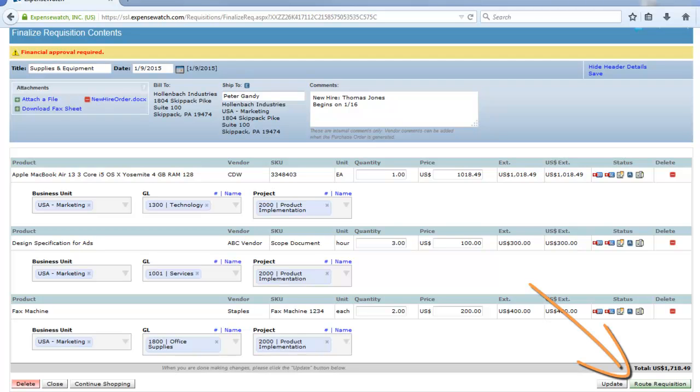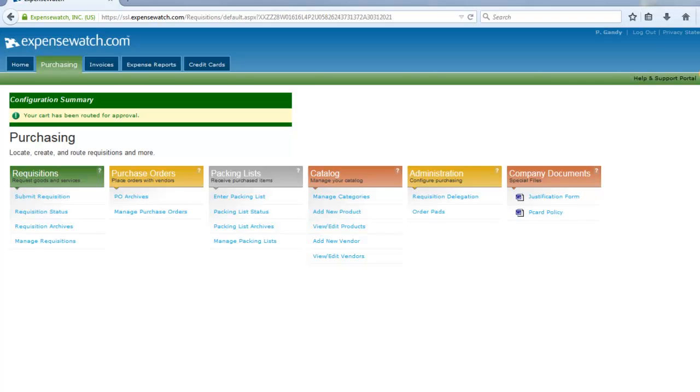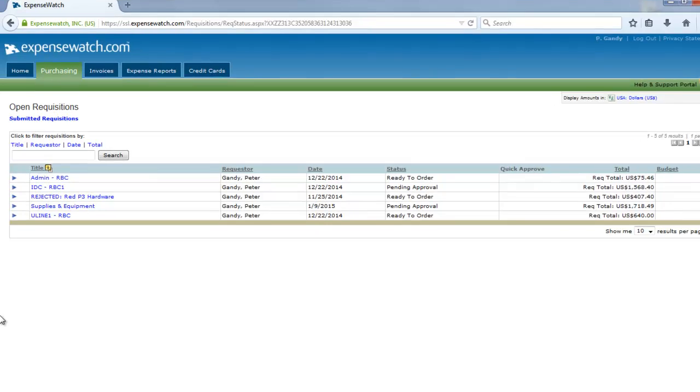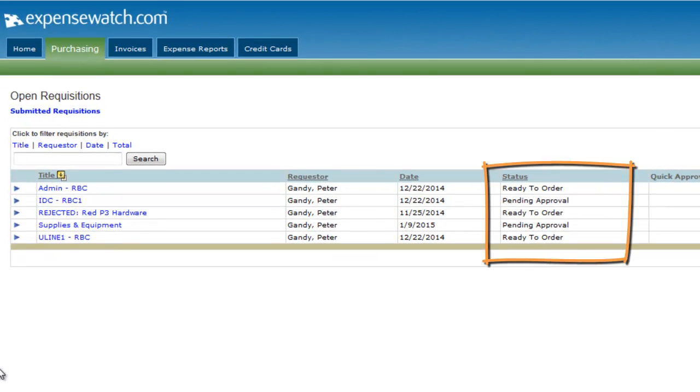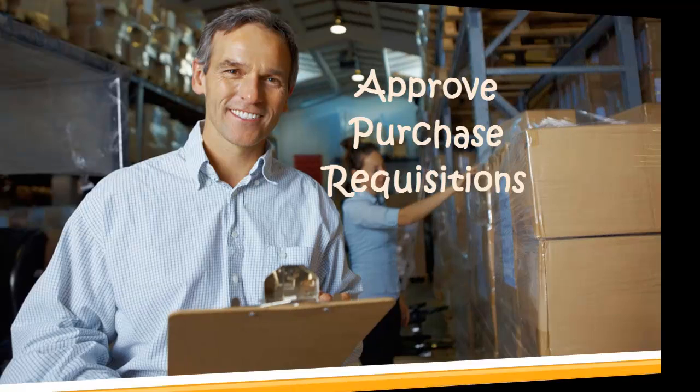Or, when you are ready, click the Route Requisition button and the requisition will be sent to the first approver in your approval chain. From the Purchasing tab or from the home page, submitters can track the progress of the approvals. As a submitter, you will appreciate all the tools available to you in ExpenseWatch that will help you to easily create and submit your purchase requisition.